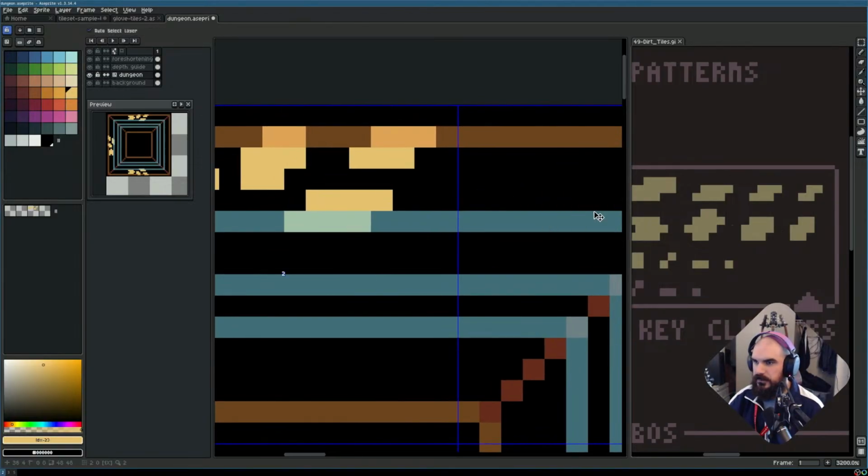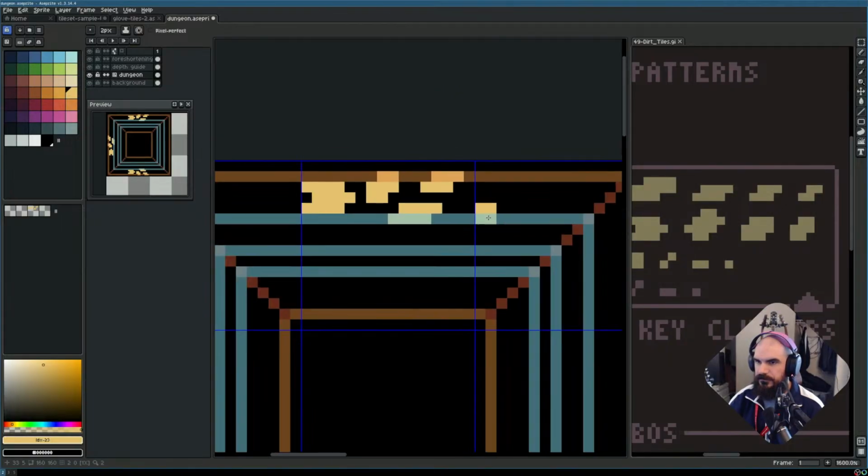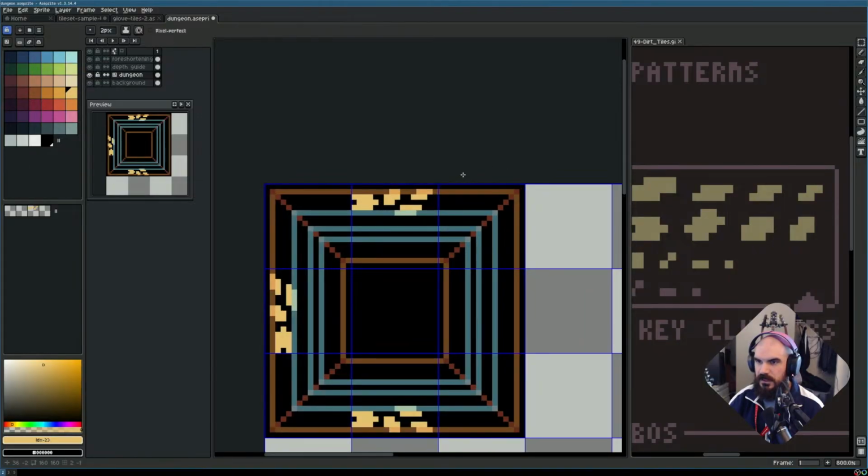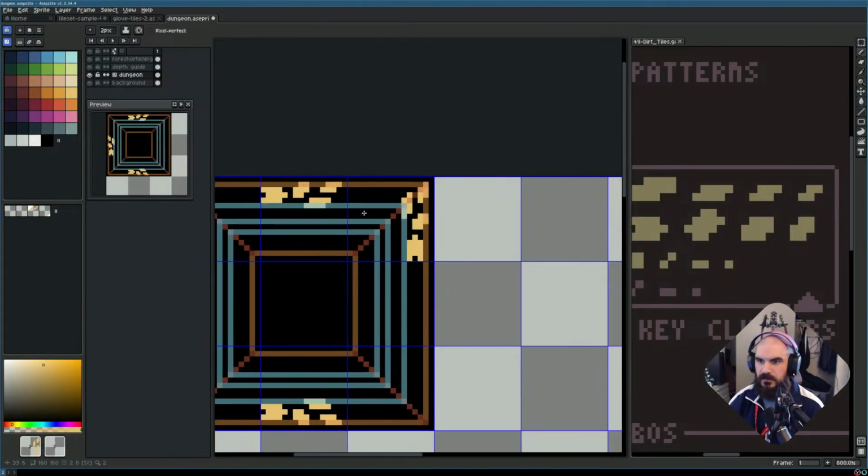And then we've got this thing here. And oh, that's a good point. To make sure that this tiles, what I should do is go to tile mode. And I should go to my select. How do you move a tile? I've definitely done this before.